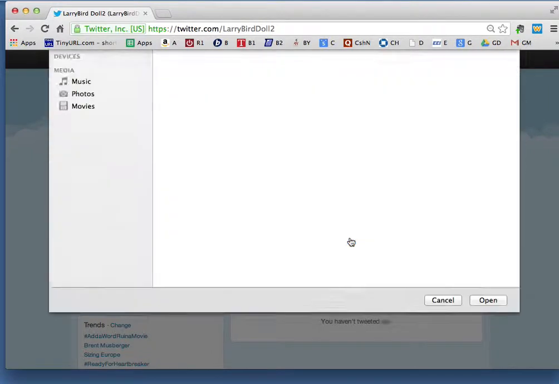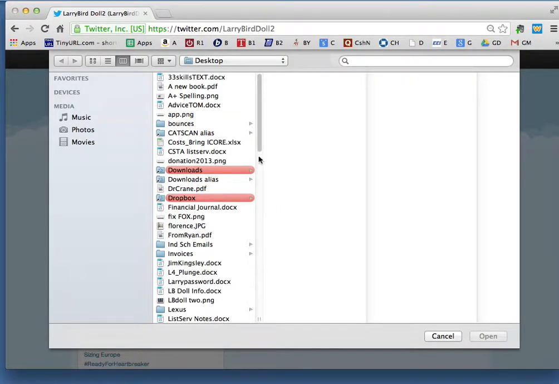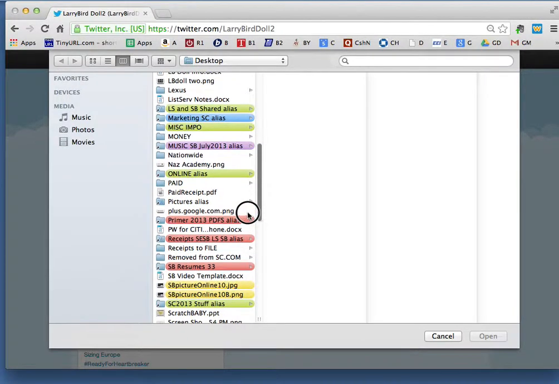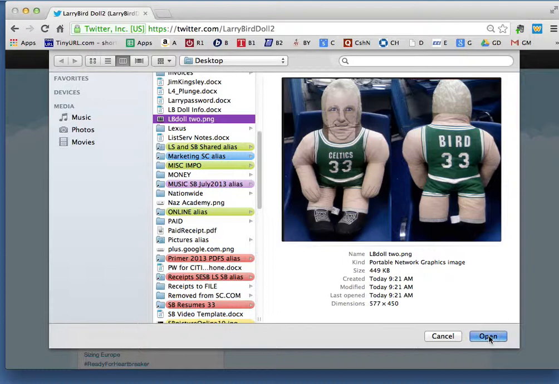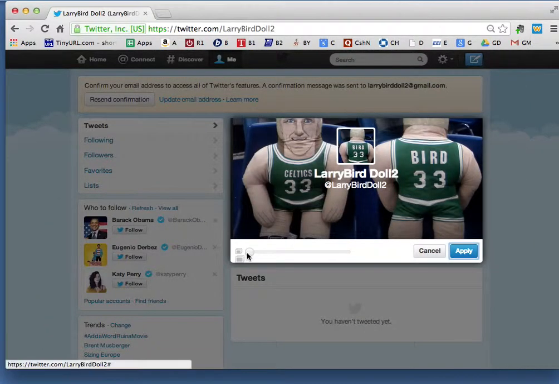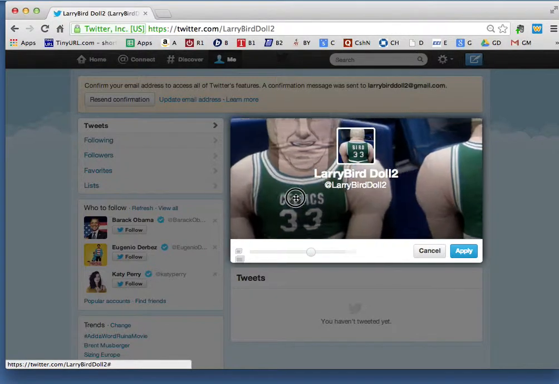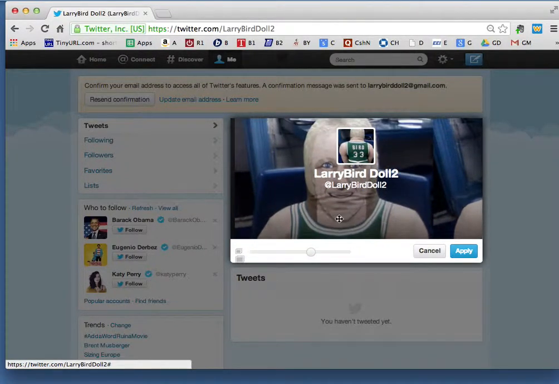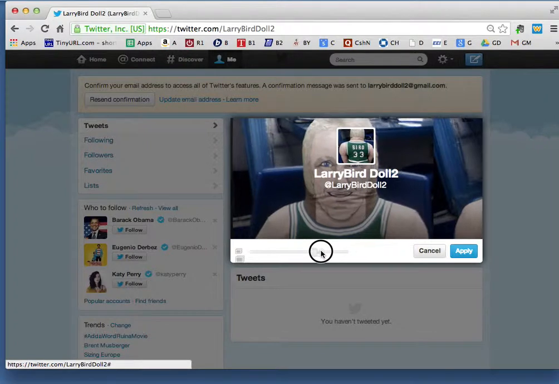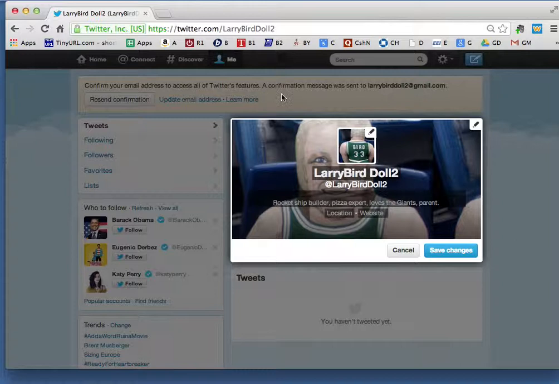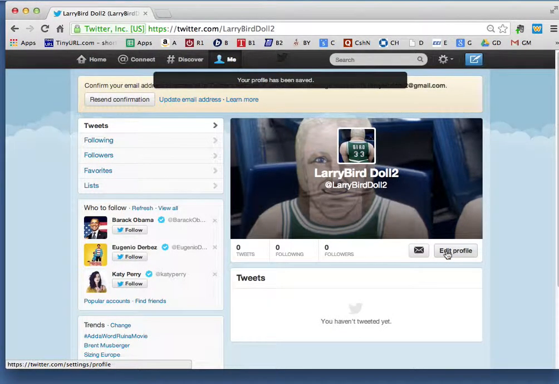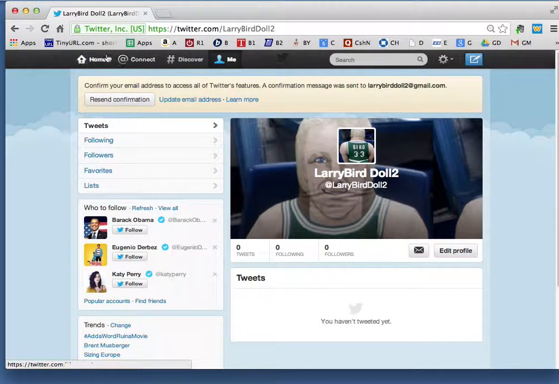You can upload a file for what's called your header. Again, this is different than the other one, and I will do something different for this, and then I'll choose apply. Again, I'll go to Home, Save Changes. It's beginning to look more and more like my page.